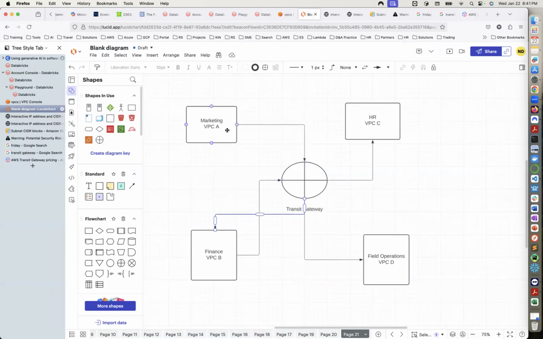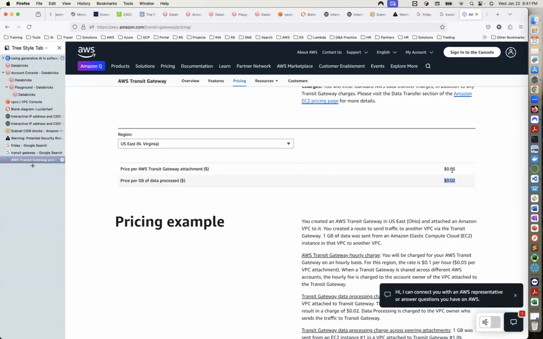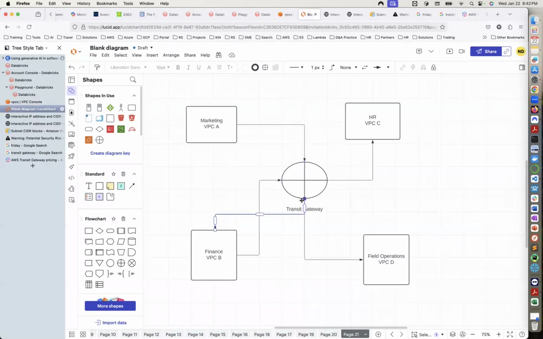If you have 4 VPCs, that's 4 times 0.05 per region, per account, just for the attachment. And then for the data that goes through, 0.02 cents per gigabyte. So if you have 2 million gigabytes, 2 million times this is $20,000 for traffic going to the gateway.